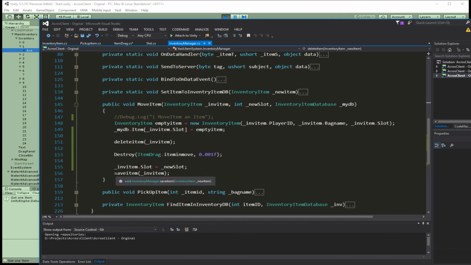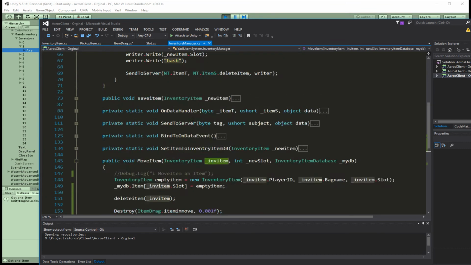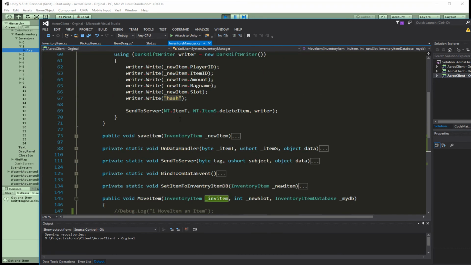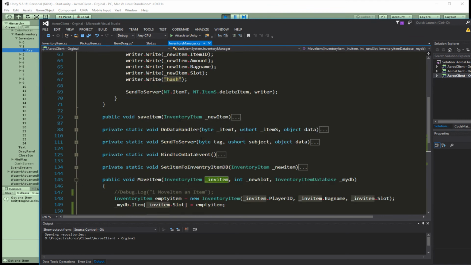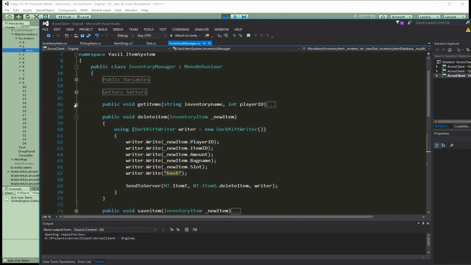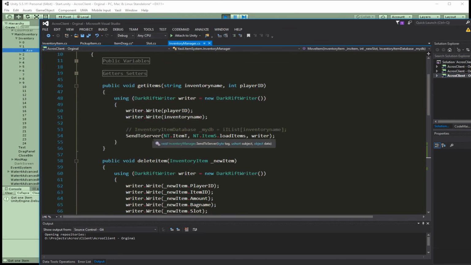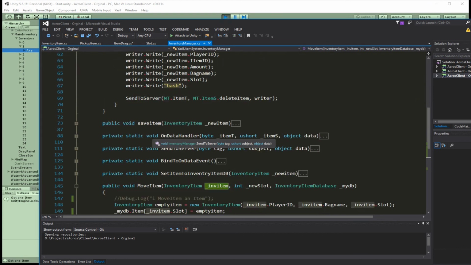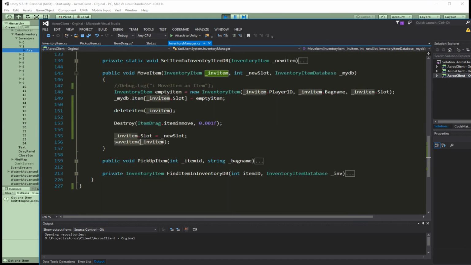On the SaveItem, we save that to the database, and the plugin will send us the new position, and after that we fire up the event for bringing up the item into the inventory. So it's not too hard, I think.